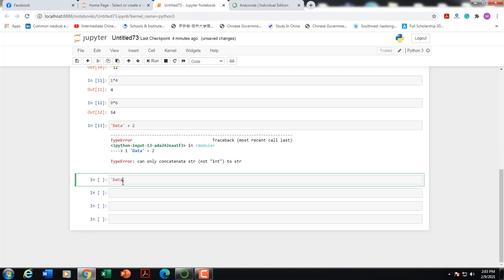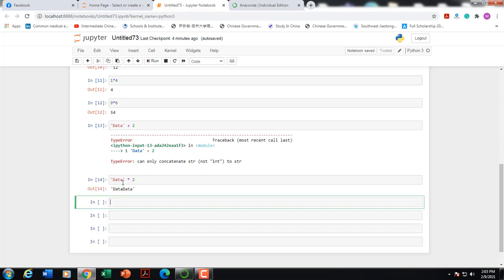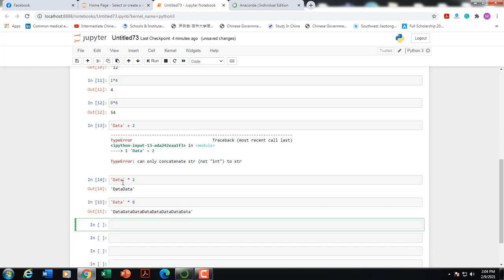For example, I have that same string data and I multiply it with a numeric value of 2. I will get data twice. So when a string is multiplied with an integer, that string tends to repeat as many times as the value of the integer. So data multiplied by 8 would probably be data 8 times. So you guys get the point. Strings can be multiplied with integers, but they cannot be added.